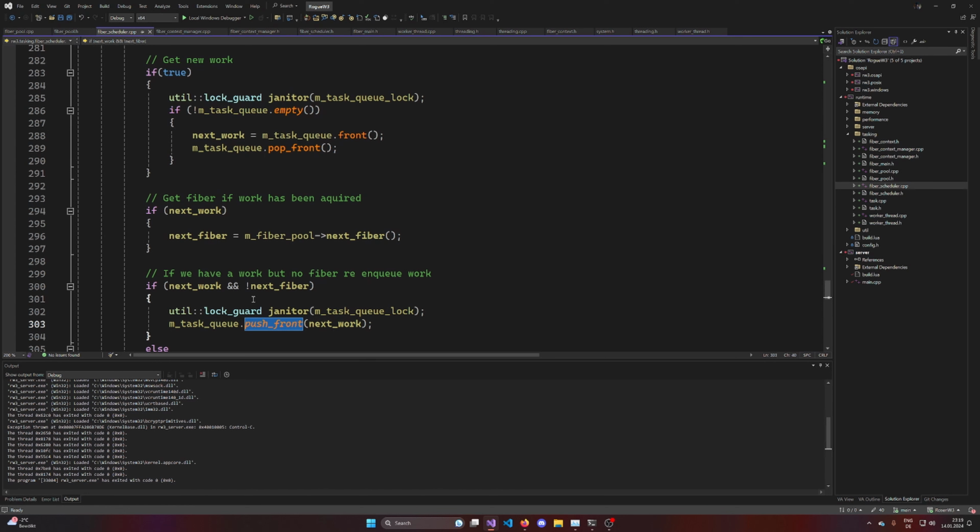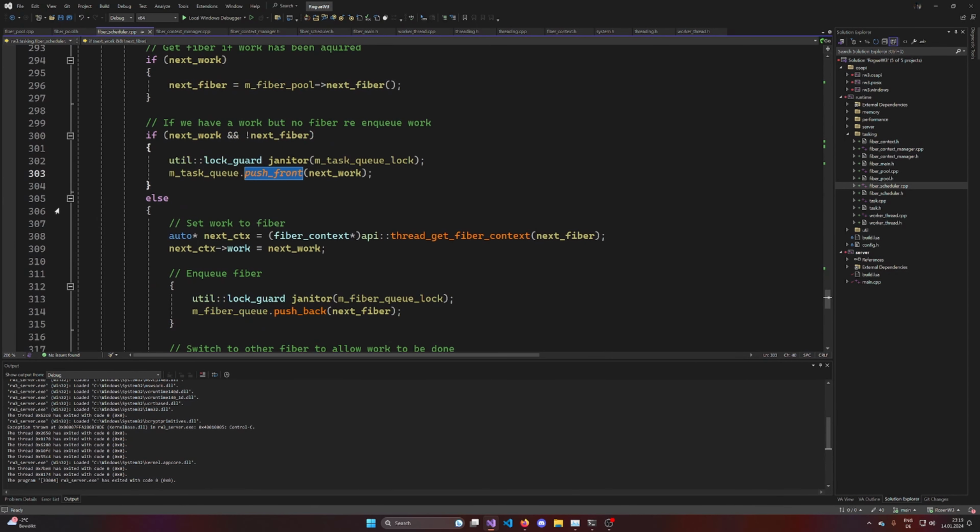If the work set succeeded, but the fiber failed, we are putting it back in the front of the queue so that we don't have a re-enqueue of the work, which could lead to some really bad scheduling, because of course they should maintain the order. There might be some other tasks that had already slipped through, but it's not as bad as pushing it in the back. So that's basically what happens.